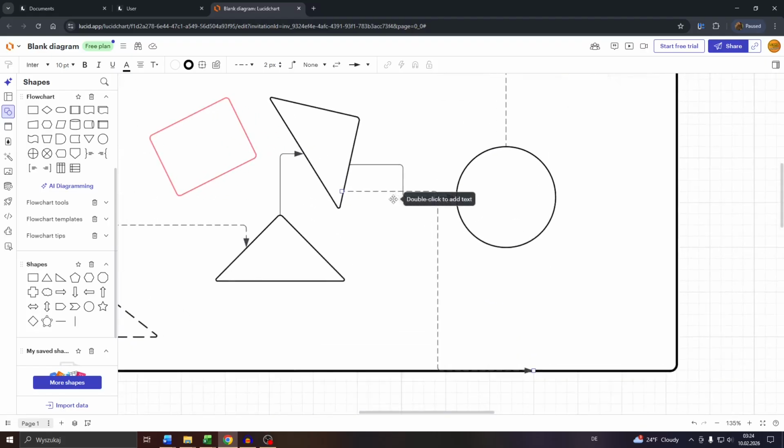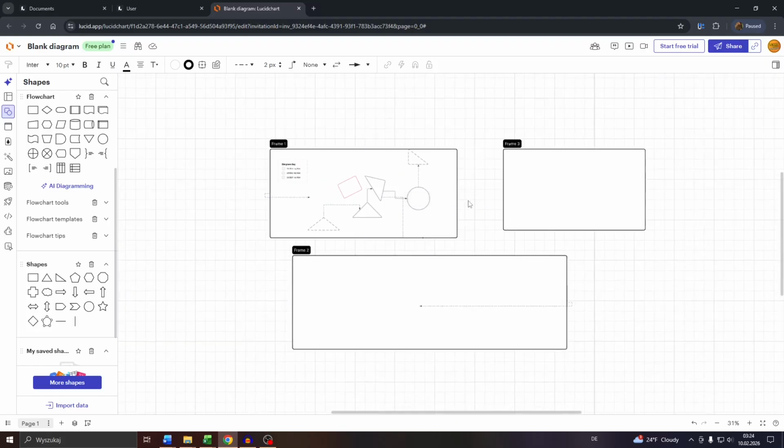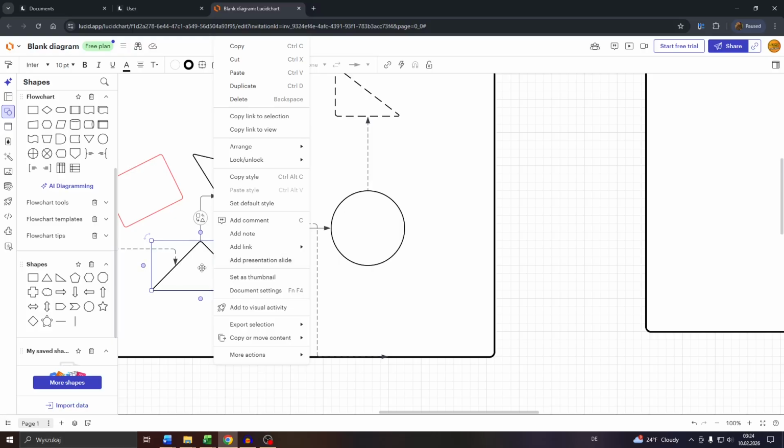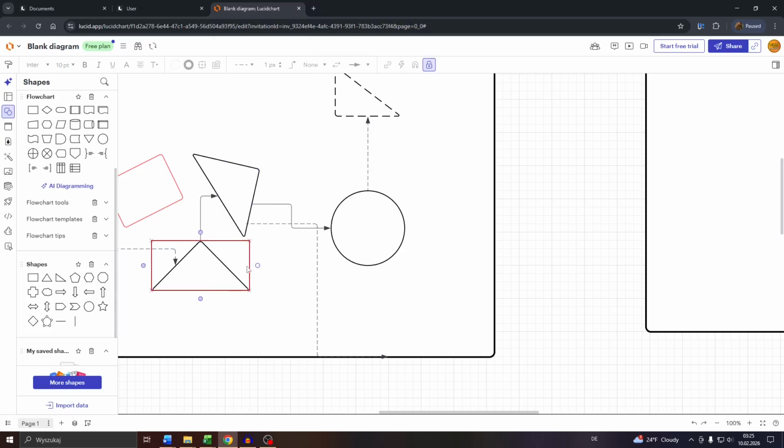So navigate to your flowchart or diagram on Lucidchart, and all you need to do, guys, is right click on the given element, be it a shape or a rectangle or a text box, and from that menu here, hover your mouse over lock and unlock and select lock size and position, or you may lock basically everything related to that element, including the content, the style. And after that you will see that box here indicating that the given element has been locked.